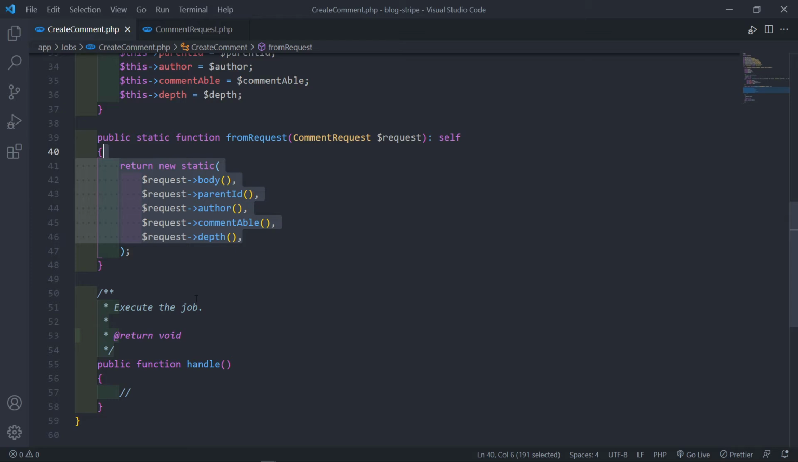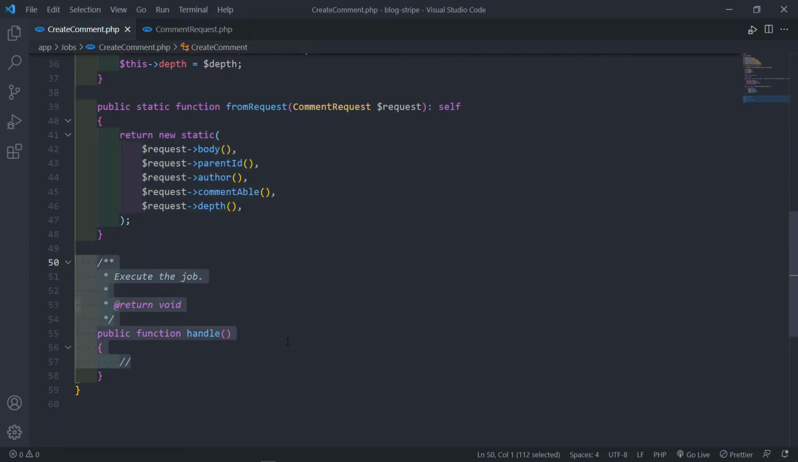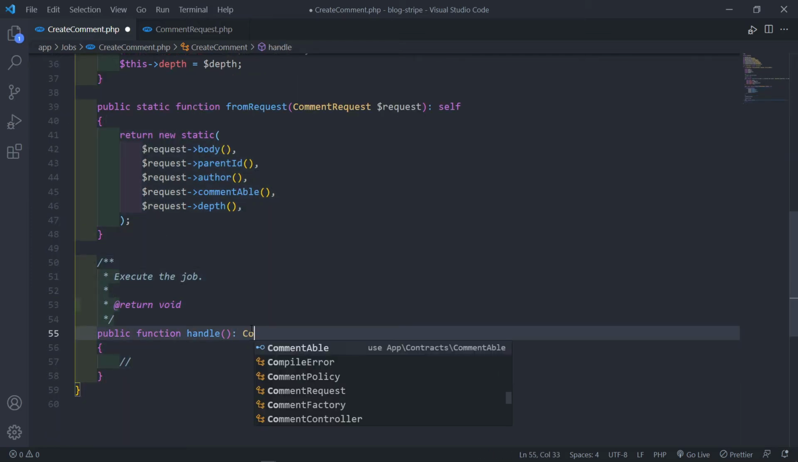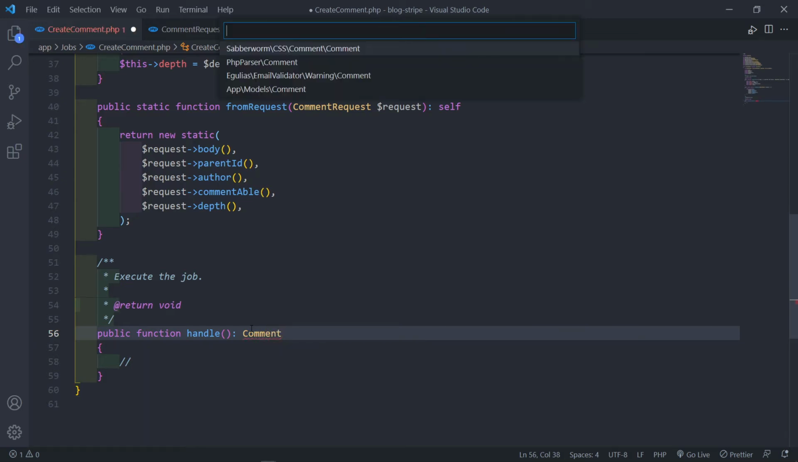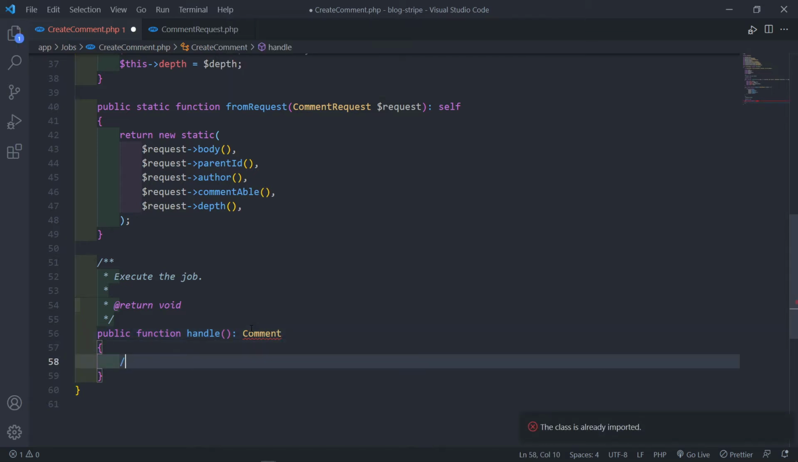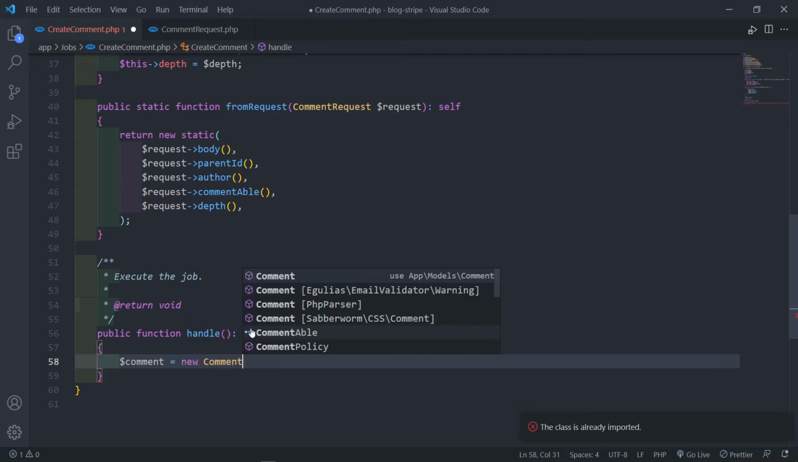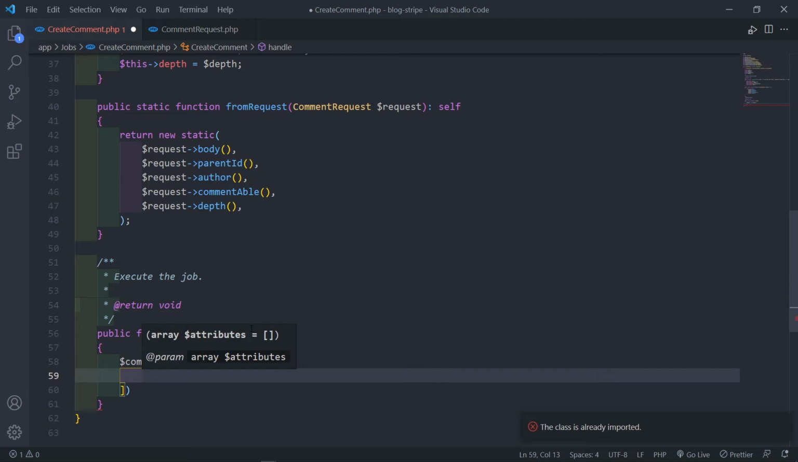Now, the last part we're going to do is executing the job from here. Let's quickly do that. We're going to do a comment like this. Just make sure we bring it in, App\Models\Comment. As you can see, it's imported. We're going to set comment equal to new Comment, and then create an array. We're going to set the body equal to this body.